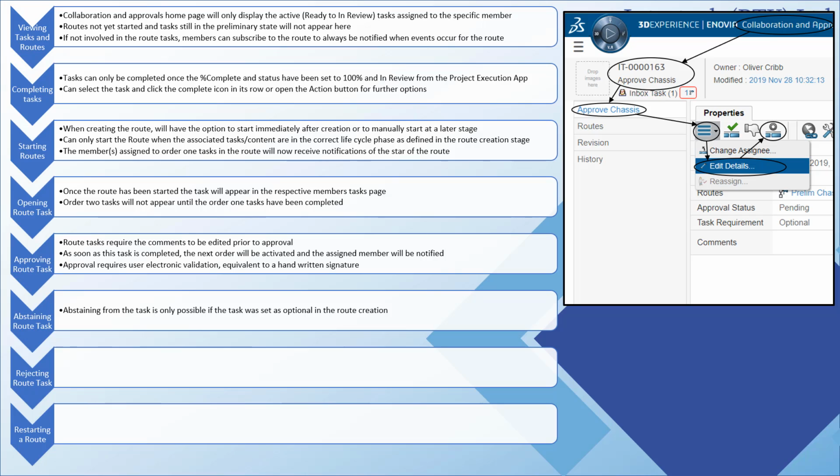Abstaining is only possible if the task was set as optional when the route was created, but still follows the requirement of adding comments before selecting the Abstain button. Abstaining does not cancel the route, it simply ignores the abstain task and moves on.